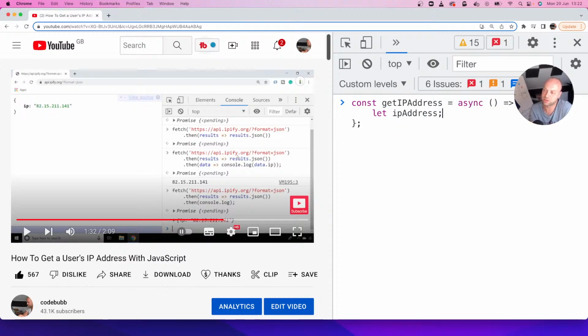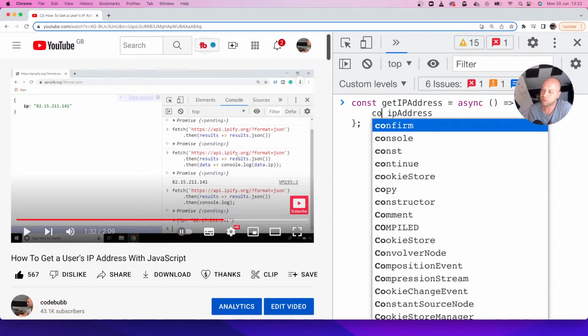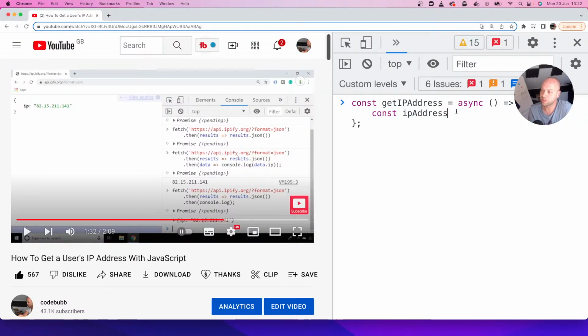What we can do is just assign that directly. So const ipAddress, and then we're going to await a call to fetch, and let me just type in the network address again. So it's api.ipify.org/?format=json, and that should get the IP address again.